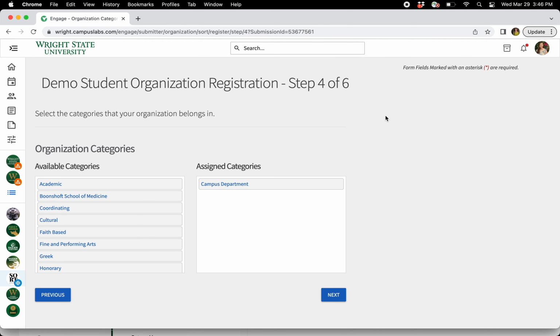Step 4 is another non-required option that you have. It is the organization categories. Categories is a filter that Engage has under the organization tab for students, faculty, and staff to search for organizations. So if you don't want to include a category, that's totally fine, but you can do it here if you would like.